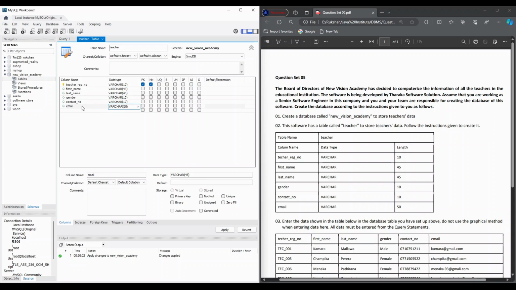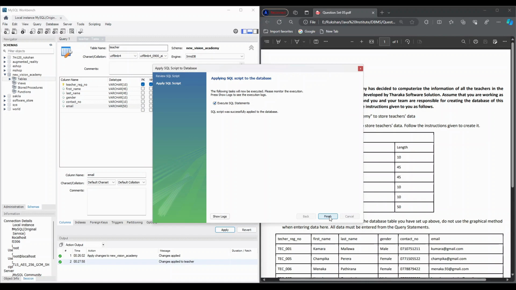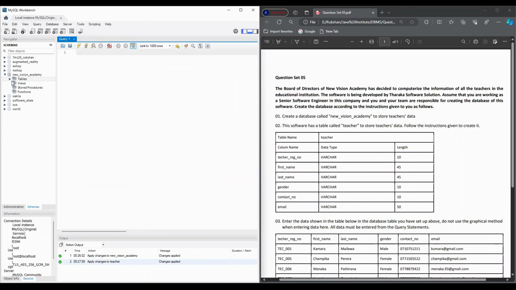Okay, now we have added our column list and named our table. Now we need to create this table in the database. To do that, we need to click on this apply button. Click on apply button again. Click on finish. Okay, now let's close this tab, we don't need that.